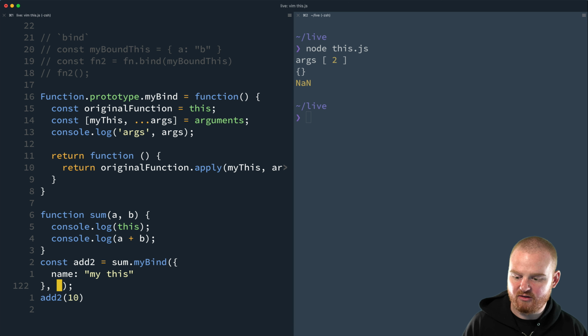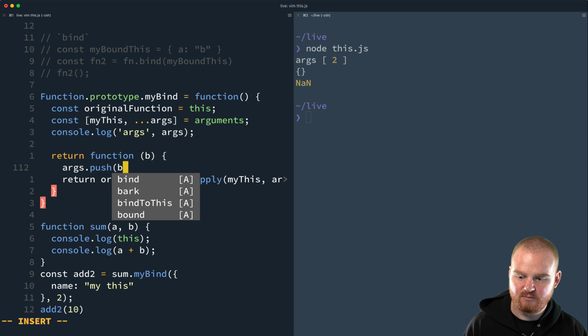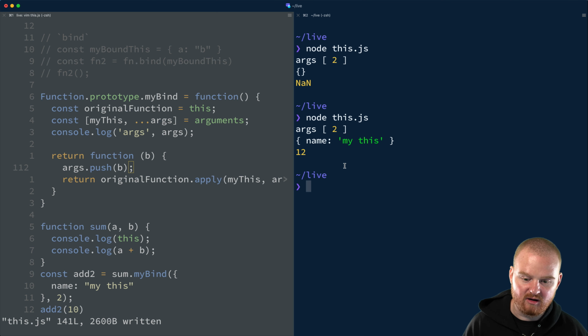But then the only other argument that it's getting is this 2. It's not getting b, right? So it's executing with just the array with the list 2, and so it's only passing in a, it's not passing in b. Because b, this 10, is an argument to this function that was returned from myBind. So if we were to take this and say b, and say args.push(b) and then call it, that should work, right? And we get back 12.